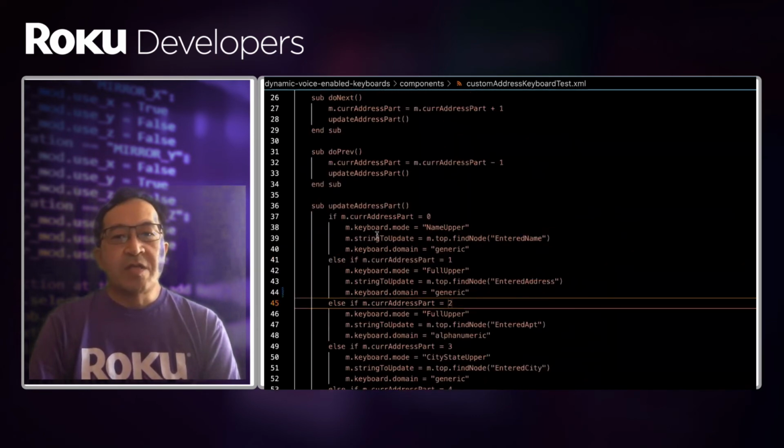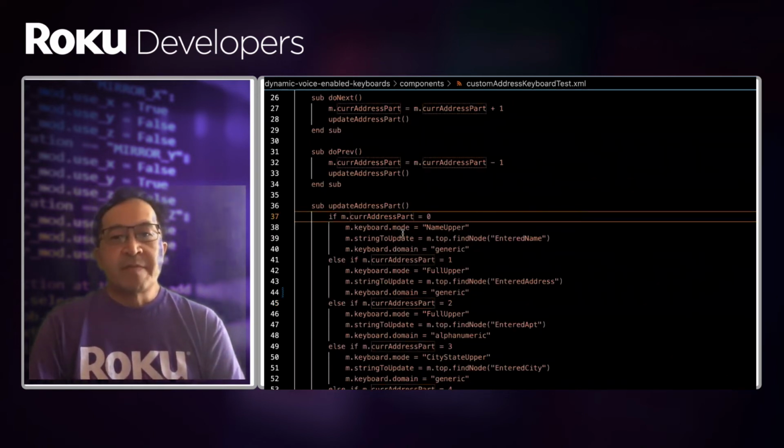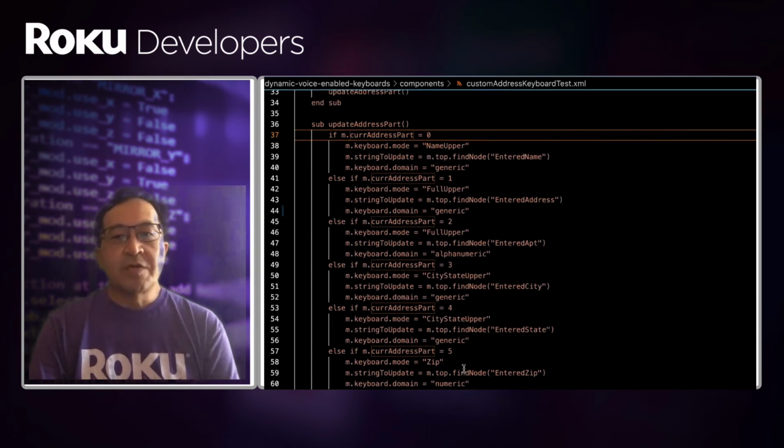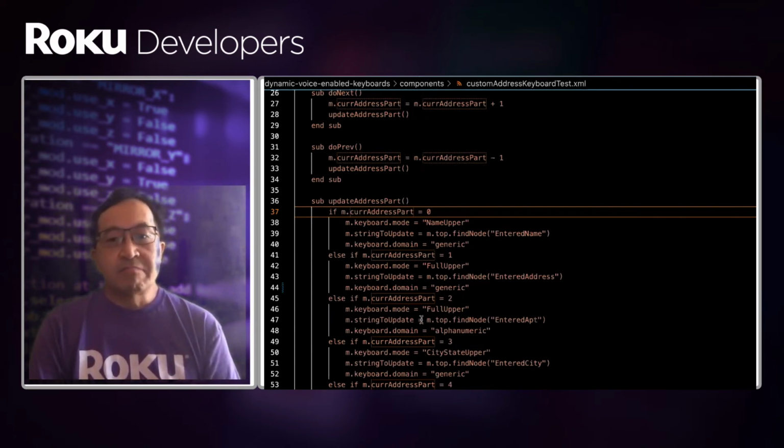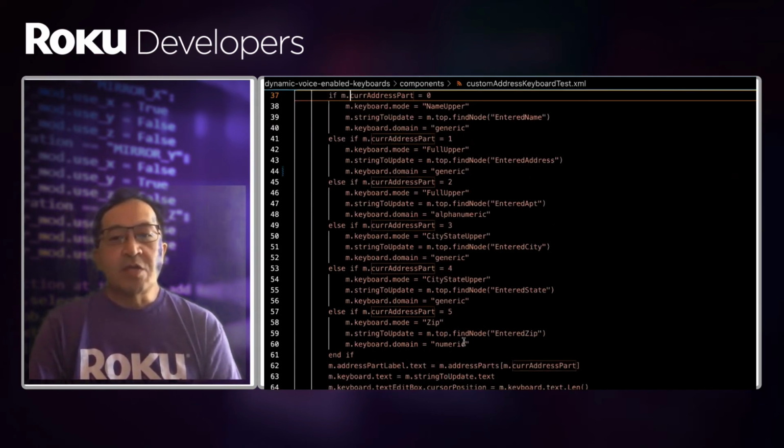So as you can see here, we define several fields. There is the field to enter the name, the address, apartment, building, city, state, and zip code. And then each keyboard has a domain. So the name and the address are generic, where you can enter full words, and the apartment is alphanumeric, and the zip code is numeric.